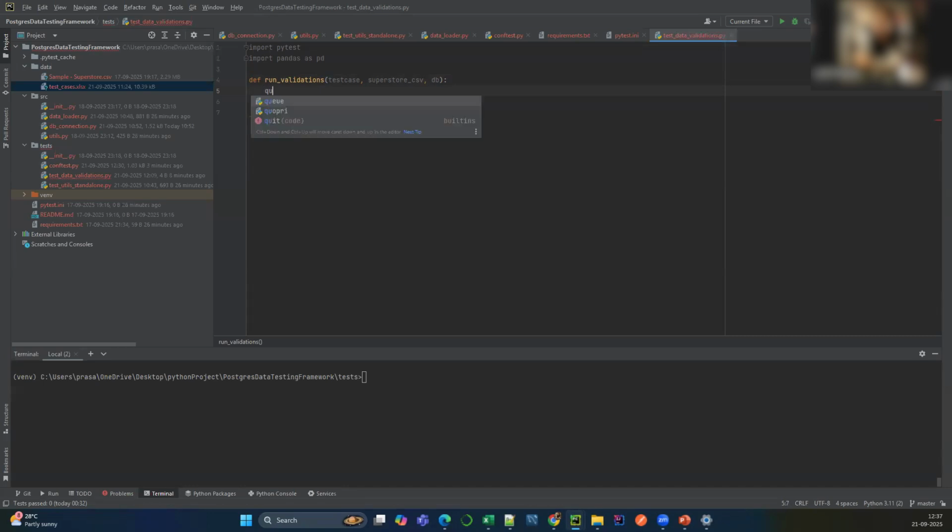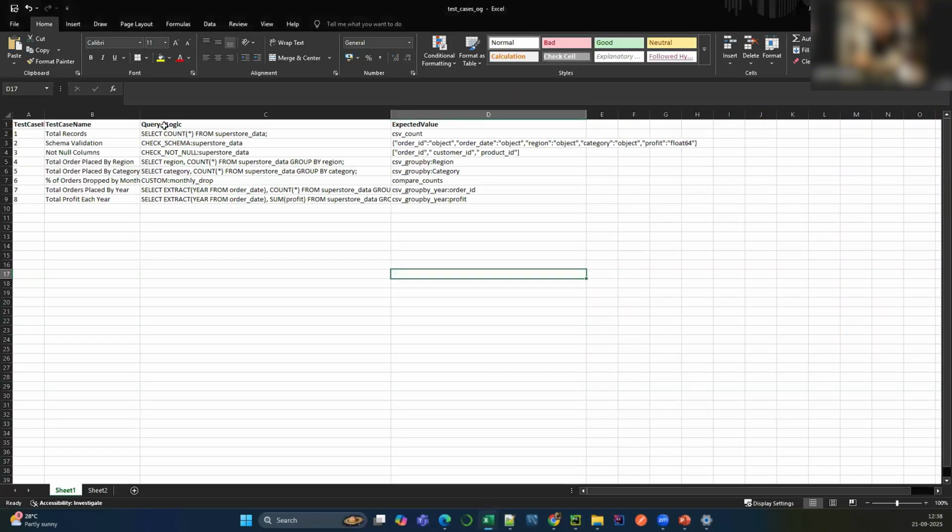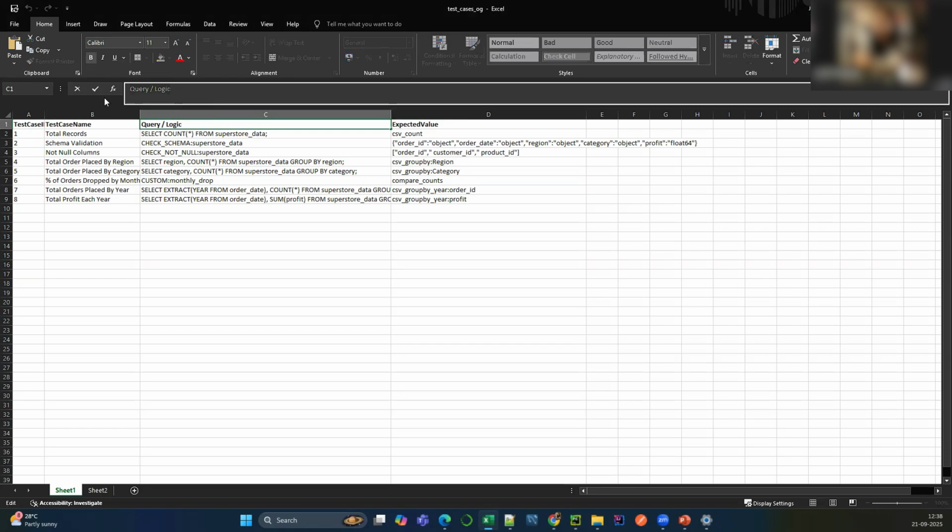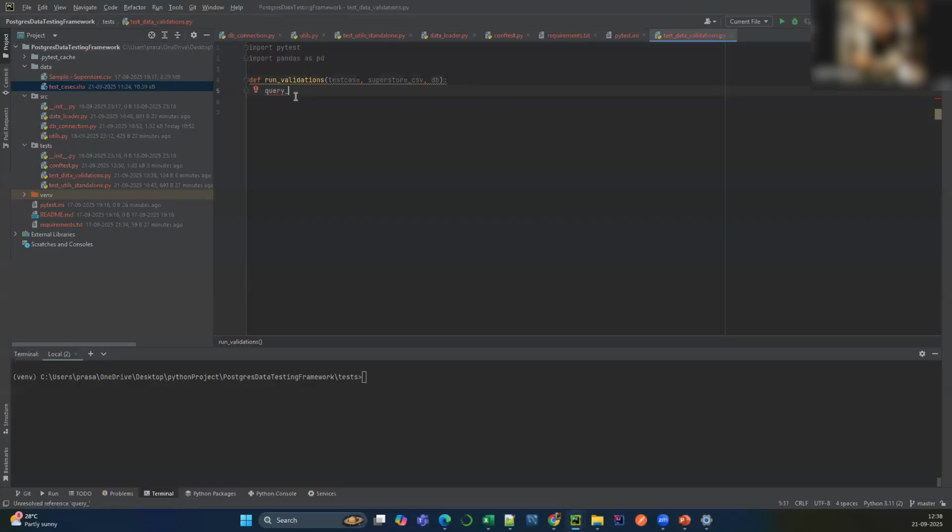Okay, and then we will write. Now what we will do is, you saw that if we open the test cases file, the logic is sitting in the query logic column, right? And the expected value is sitting over here, and the test case names are sitting in this column. So this is our query logic, right? So what we will do is we will take this query logic and we will put it here. Query logic is equal to test case query logic. Follow along with me. I'll explain to you why I'm doing all this. Okay, don't worry.